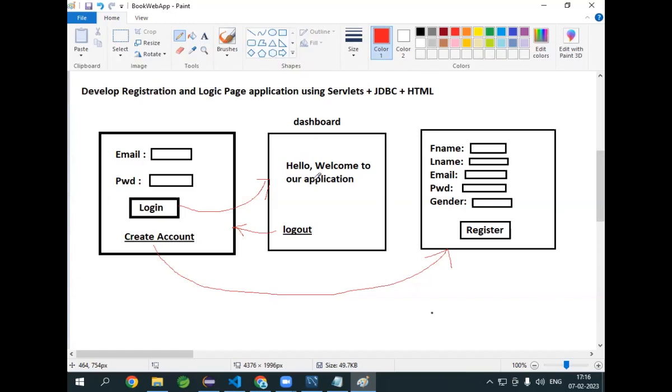Now here, user came to our application for the first time. User wants to create an account. When the user wants to create an account, the user will click on the create account hyperlink. When he clicks on the create account hyperlink, it will directly go to register.html. Register.html will be available. There the user will enter the data: first name, last name, email ID, password, gender, and click on the register button. When the user clicks on the register button, it will insert the data into the database table.